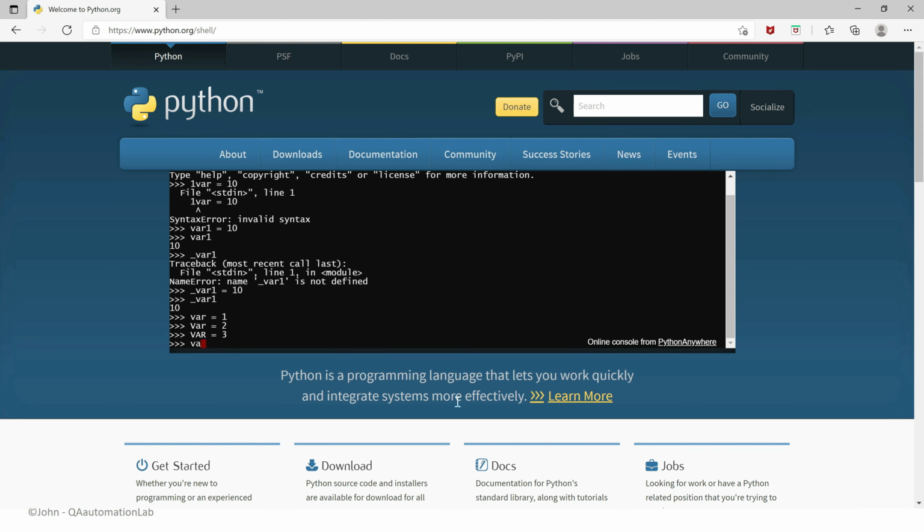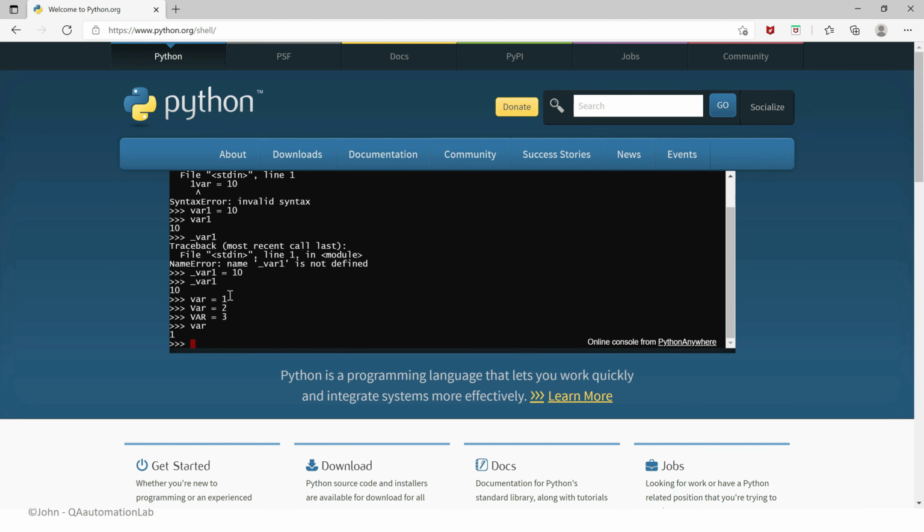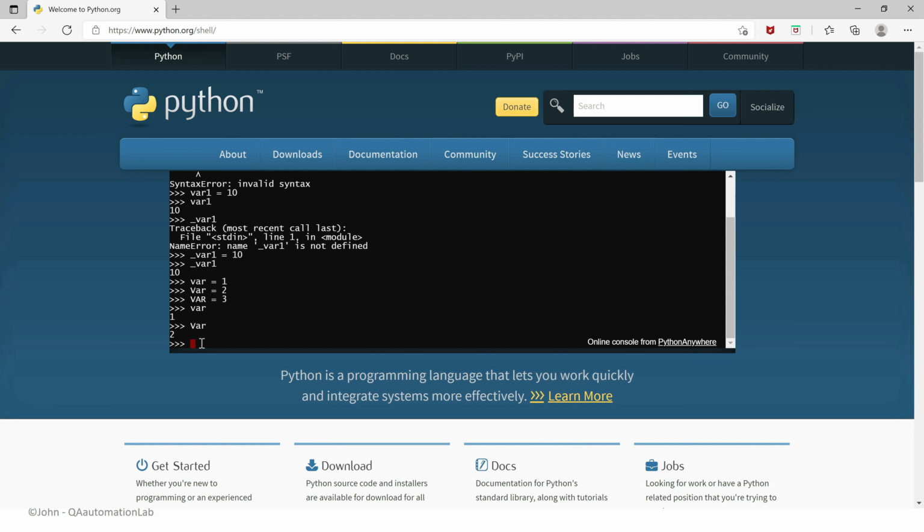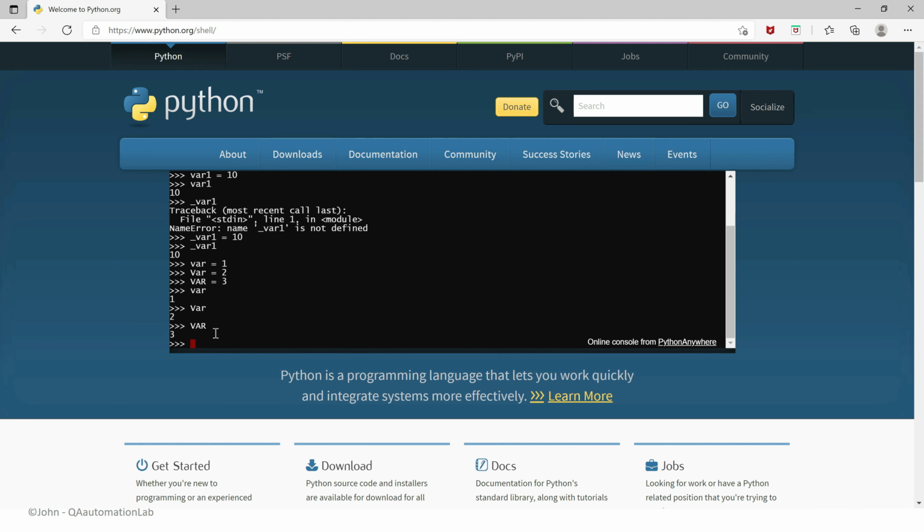If I type all in small case, it will grab the value of this. The second one, if I type the first letter capital and the rest in small case, then it will get the value of 2. The last one, if I type all of them in uppercase, then we will get the value of this variable. So this is the main difference. While creating a variable, the best practice to follow is lowercase.